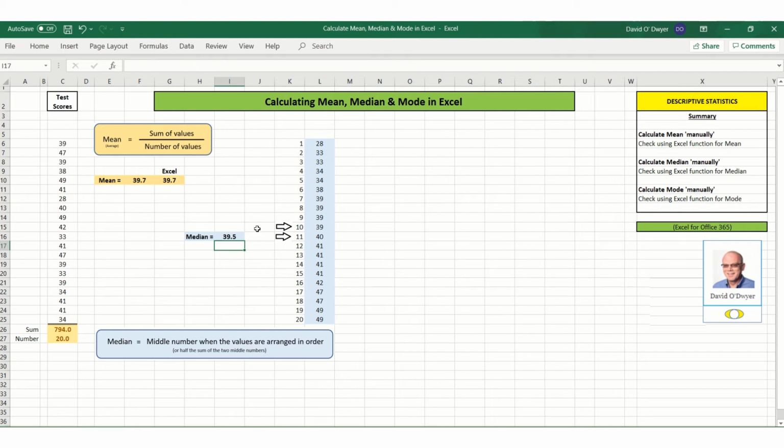We can check that in Excel using the Excel function. So in that we just say equals median, open bracket, and we select our data again, close the bracket, and that gives us the same value.